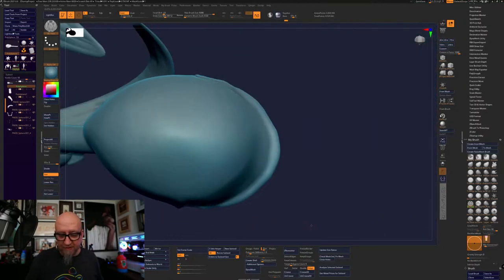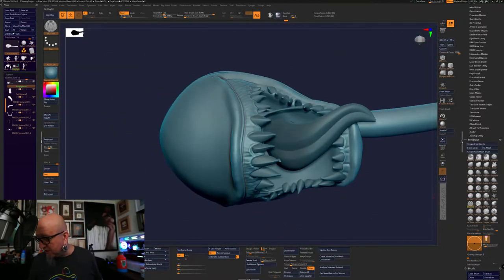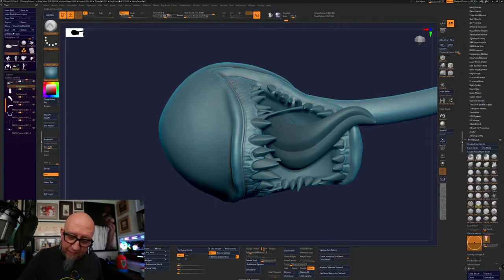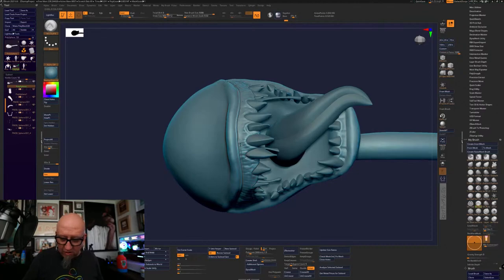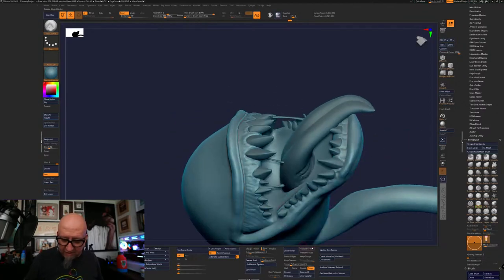And I would have done this before I textured it, but that's okay. We can do it now. Clay Fill Alt. So I'm knocking that little ridge off.